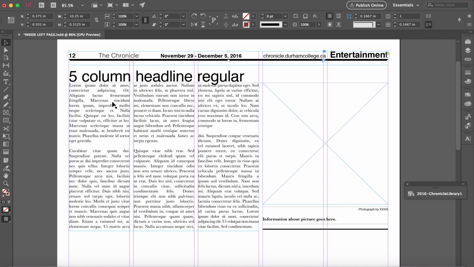So there you have it. There's a very quick example of how you can set up a page using the template. We'll be going into a lot more detail in class though when we actually lay a full page out.